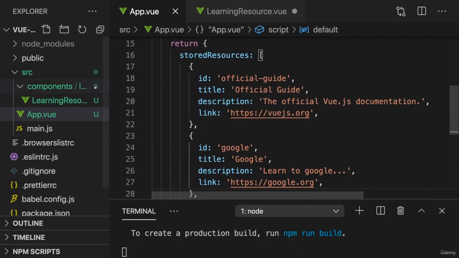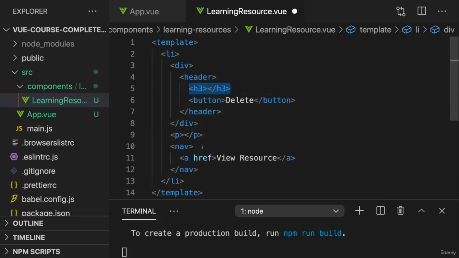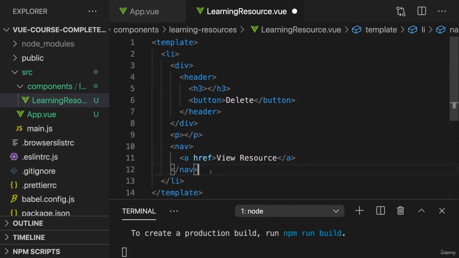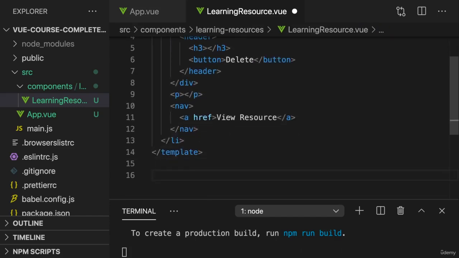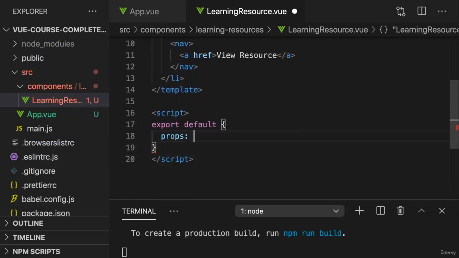So you can already tell that the learning resource component needs external data in order to work correctly. Because we got all the markup here, but the title is missing, the description is missing, and the link is missing. And how do we get this external data? How do we make this component reusable and configurable? With props, of course. So here we can now add our script tag, like this, and then add the props option to let Vue know about the props we want to get in this component. And the simplest form here is to provide an array where every prop is registered as a string.